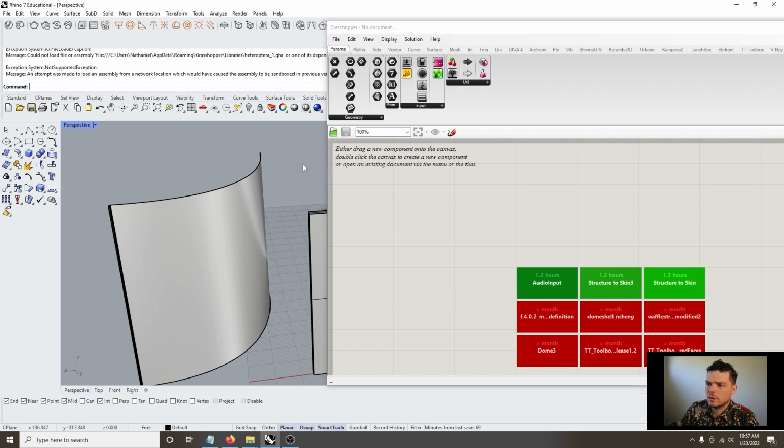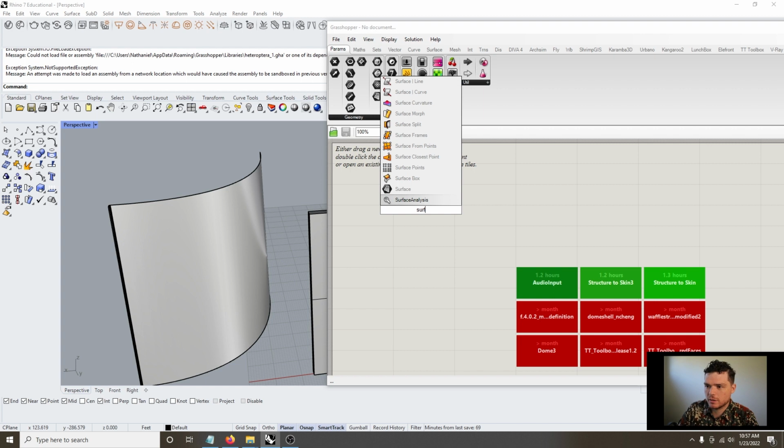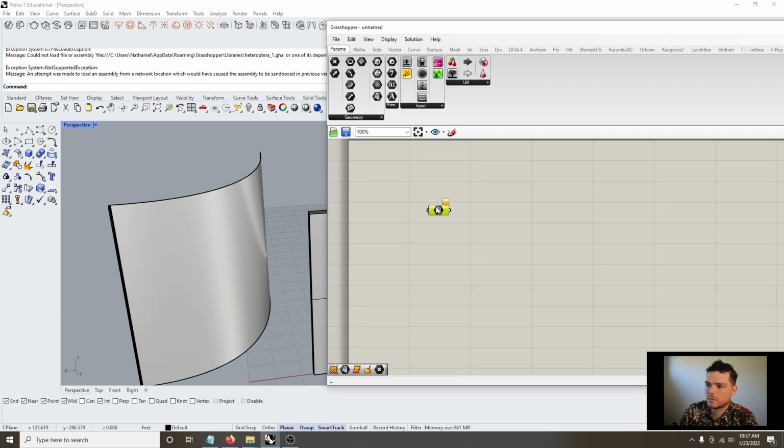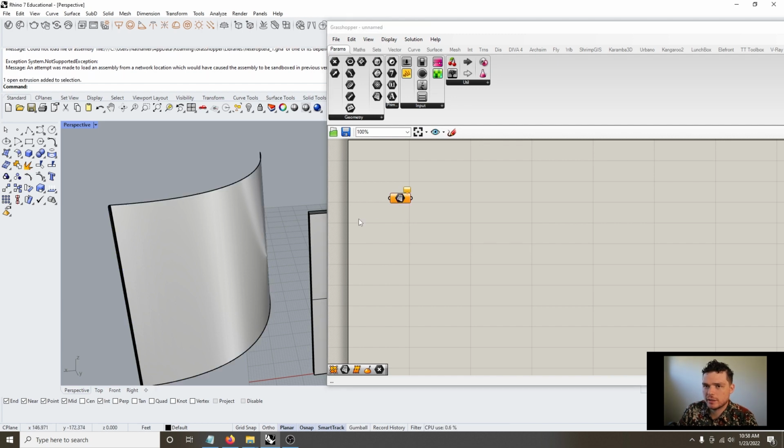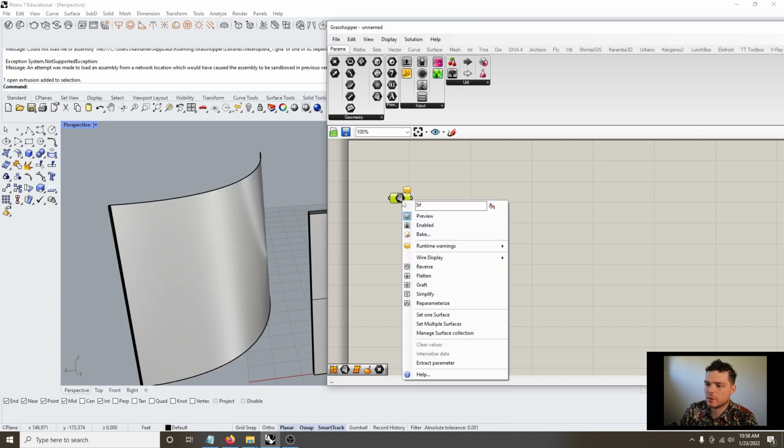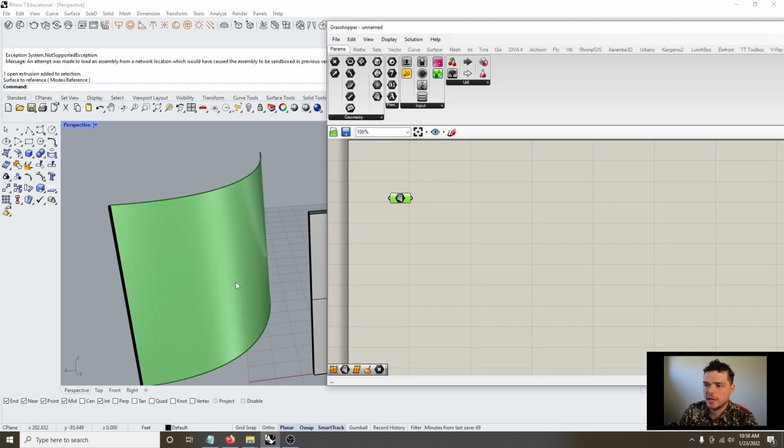Okay, so we have opened up Grasshopper, and Grasshopper is linked to Rhino, but we have to link the elements ourselves. In order to do that, we can double click, and we're going to type in surface. Now you'll notice, how do you link these two items together? What you have to do is right click and hit set one surface, and now you are linking an element together. Now when you select it, this should turn green, and you'll know that these two items are linked.